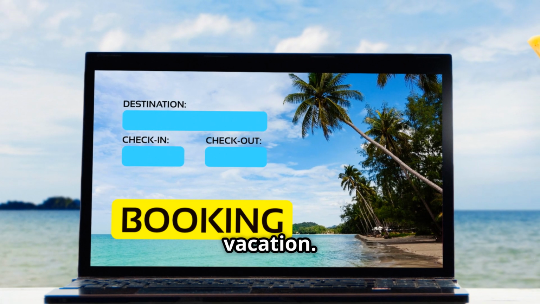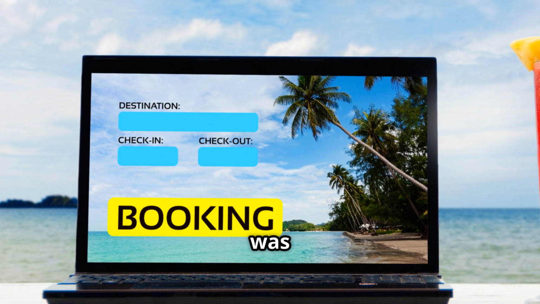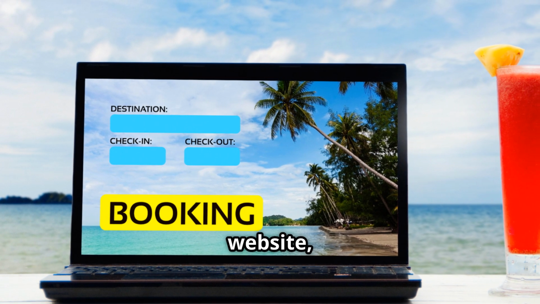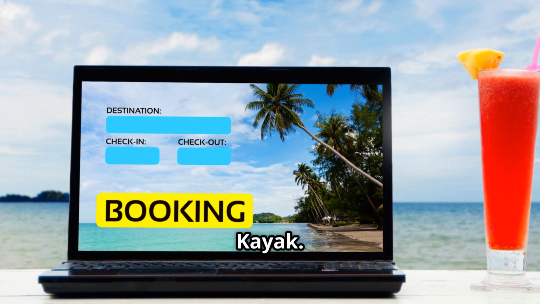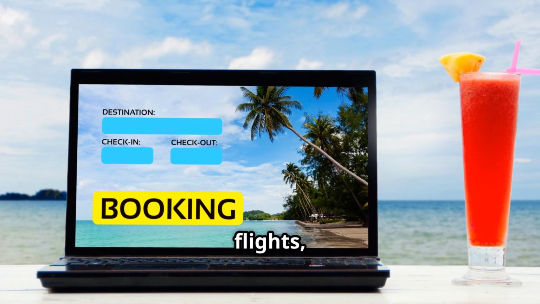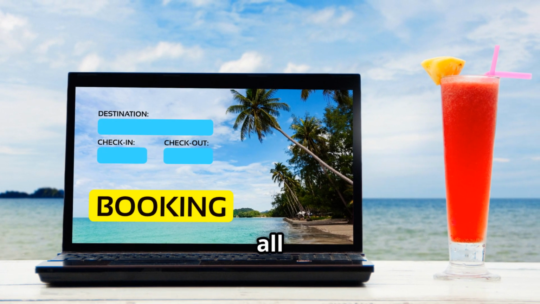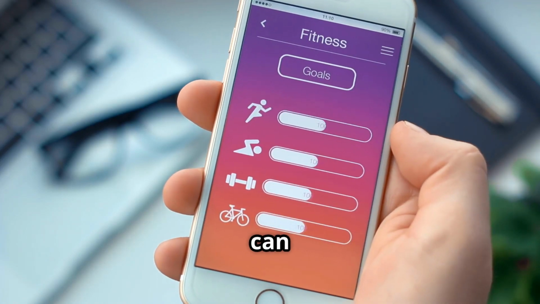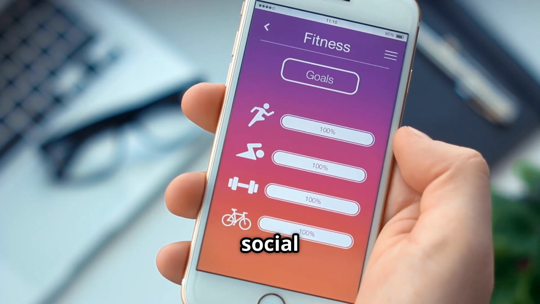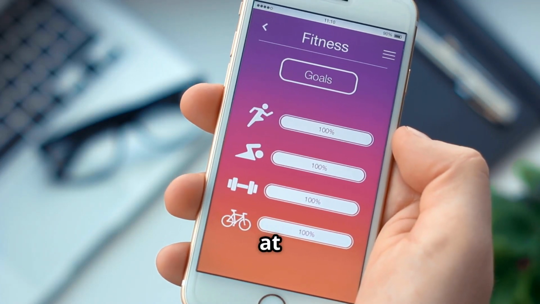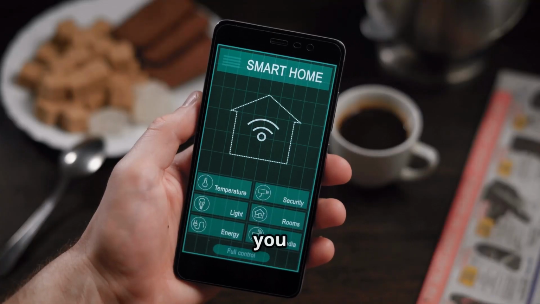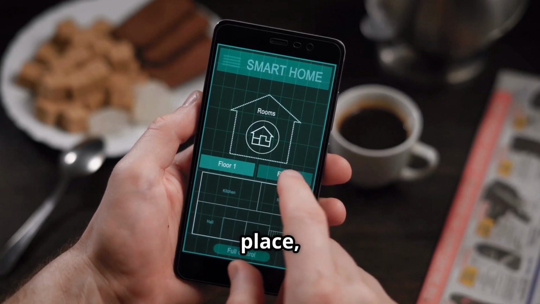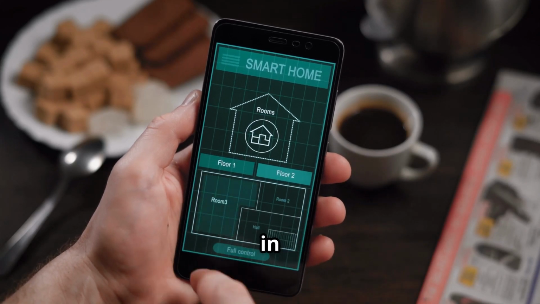Think about planning a vacation. In the past, this was a huge chore, but today you can just go to a single travel website, like Expedia or Kayak. On one screen you can search for flights, hotels, and rental cars all at once. When you finish a workout on your Nike Run Club app, it can automatically post your results to your social media feed. That's an API at work. When your smart home app lets you control your Philips Hue lights and your Google Nest thermostat from one place, that's two APIs working together in harmony.